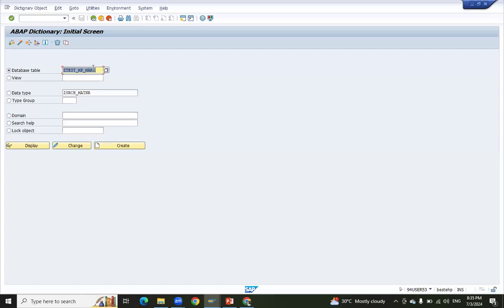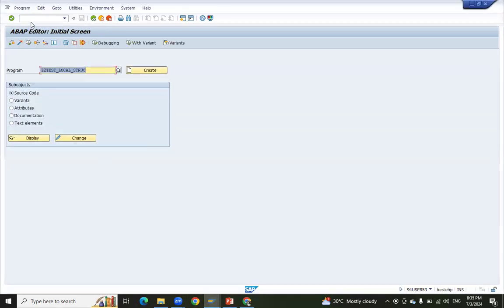Suppose you have a Z table. Whenever you are creating a Z table, it should be used in some of your logic, right? If you remember, we had created some module pool programs. I would require those module pool programs. Does anyone remember the module pool programs that you guys created? I have noted it down. Just give me, that will be very good to explain.